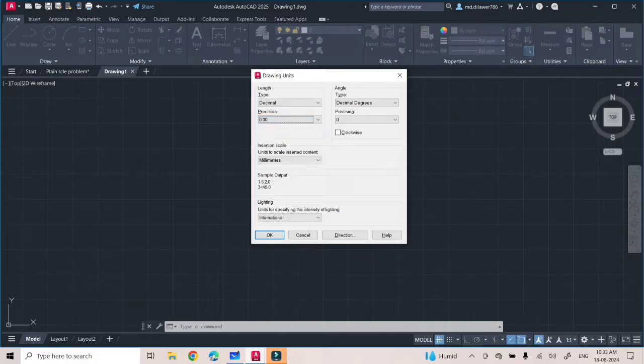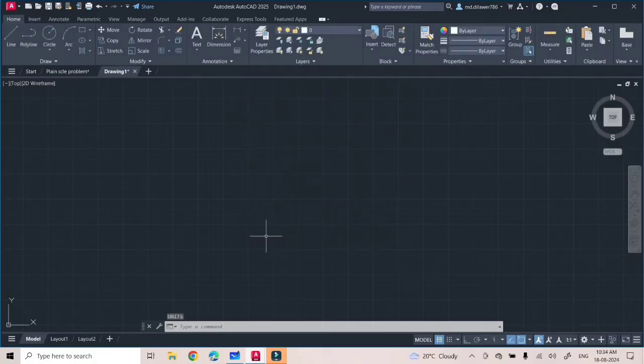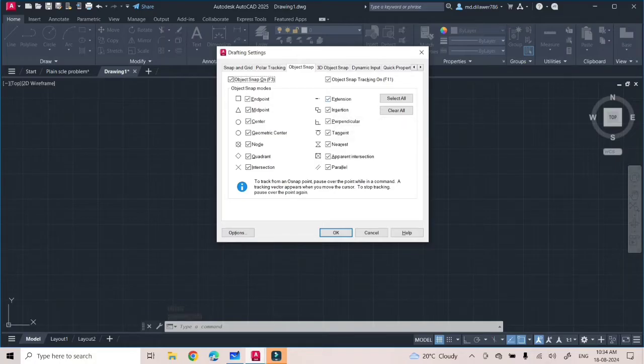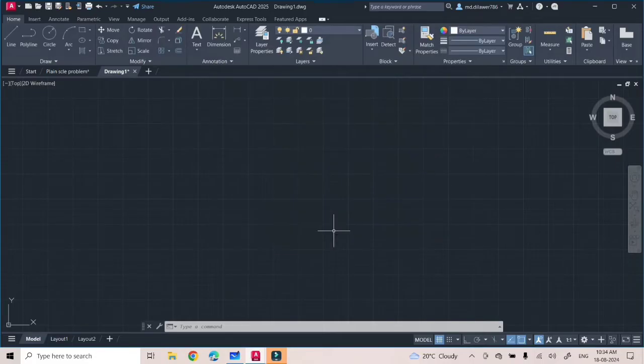Precision will change to 0.00. Then click on OK. Then the drafting settings, ds, enter. All these points should be checked: end point, midpoint, center point. I explained this in detail in the previous video. Go through that video. Ensure that all these points are checked along with object snap and object snap tracking. Then click on OK.